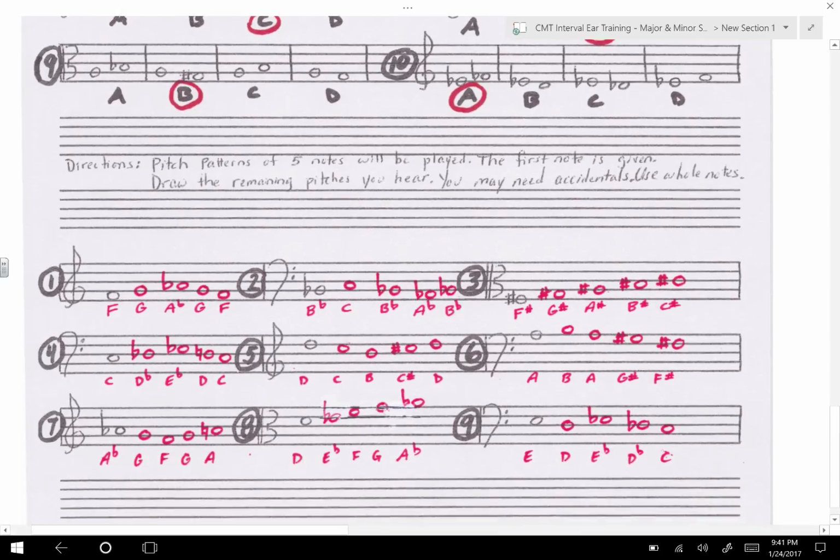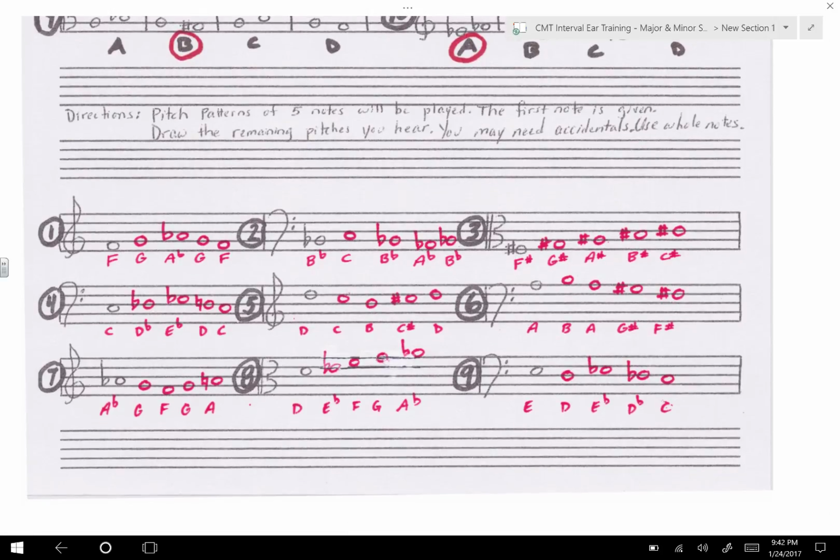For number 7, treble clef, starting note A flat. Starting note and ending note are different on this one, just like in the last example. Ending note was an A natural, so hopefully you figured out and drew the natural sign there. So here is number 7. Let's listen to the pitch pattern. I kind of heard Me, Re, Do, Re, Mi.